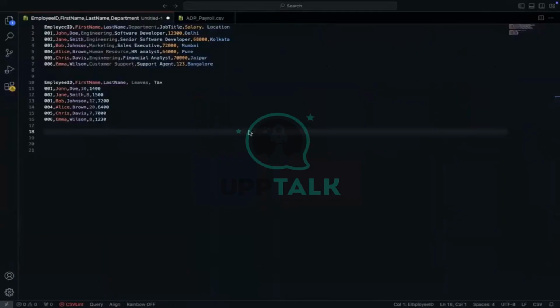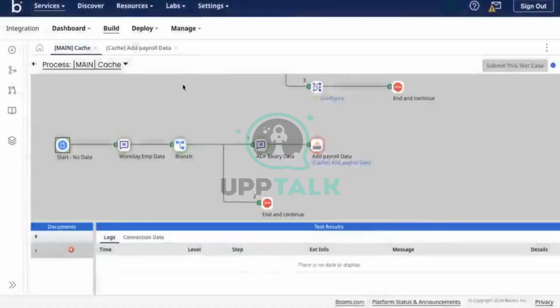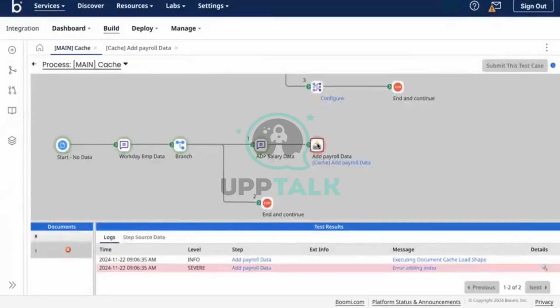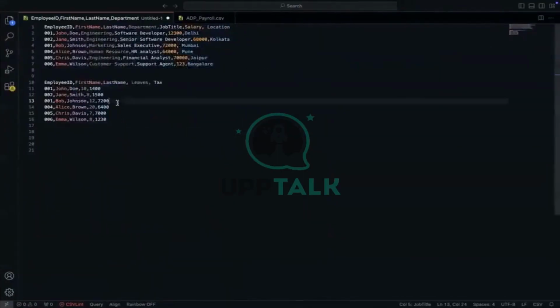This is how you control duplicates in your process. If someone is asking you how do you handle duplicates, you say you handle document caching, and in document caching, enabling enforce one index entry per document. That is how this will be controlled and you will not be able to further process that data set. You would reject the second document entry.